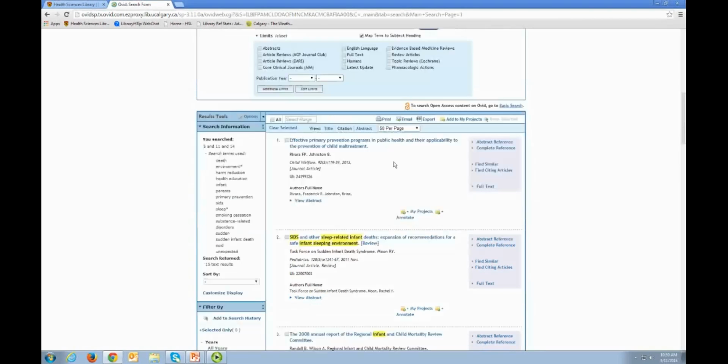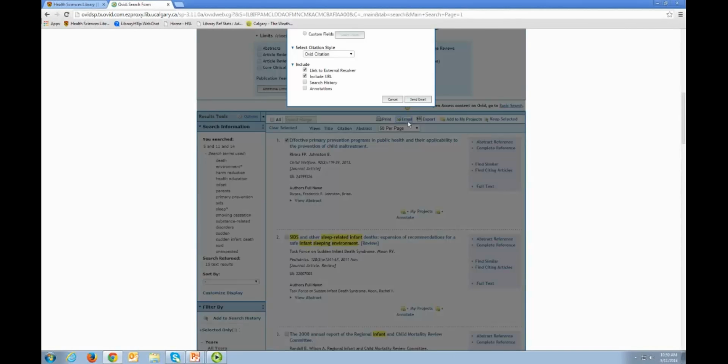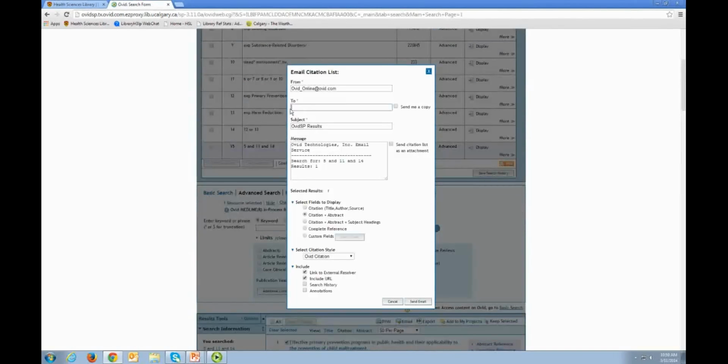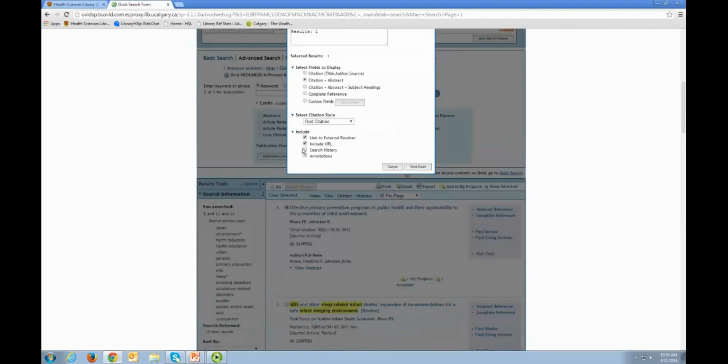You can always email your search strategy to a colleague or a preceptor. So to do that, simply select just one paper and select Email. Scroll up a little bit, put in the recipient's name in the To field. Send the citation list as an attachment if you were just interested in sending the strategy. And then be sure at the bottom to include your search history, and then you can send your email.